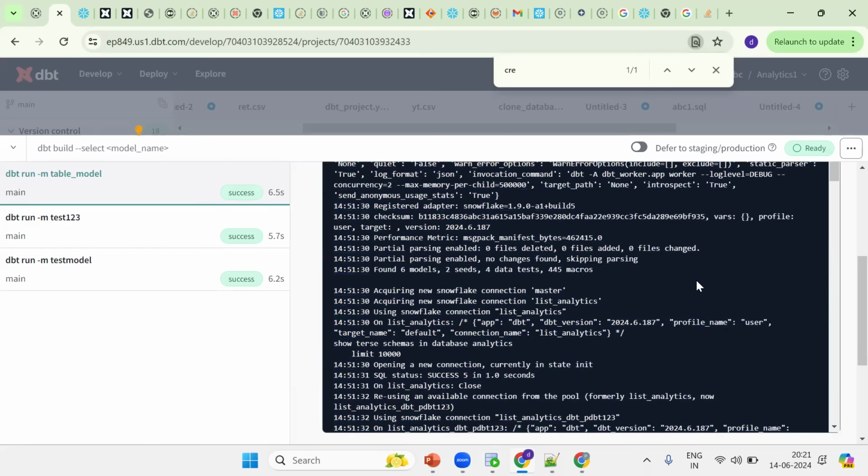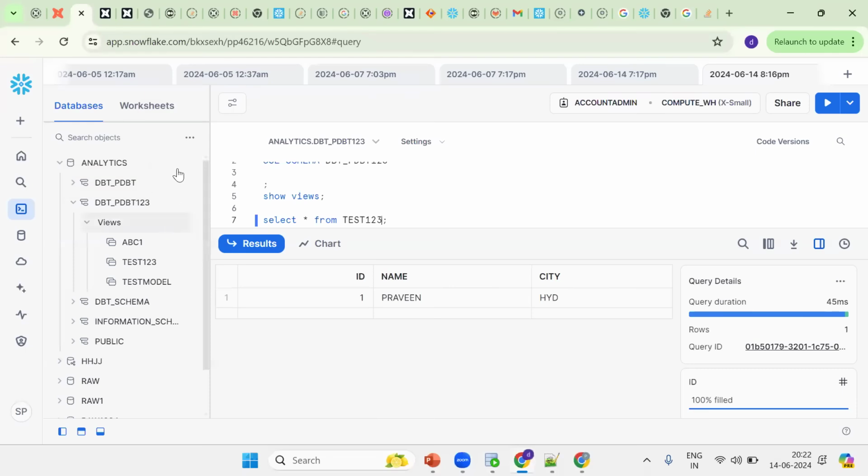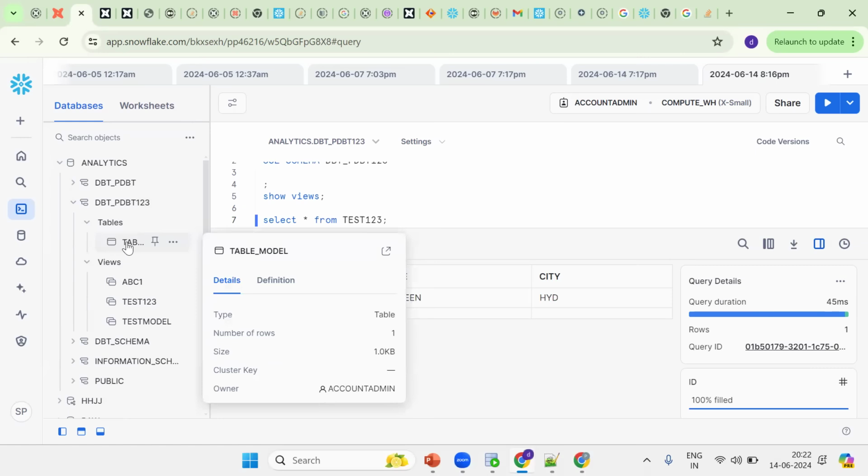So we are able to get the logs also generated here. Okay, now go back here. See, this is our database. Now click on this. Now tell me, what got created? Table created. Yes or no?